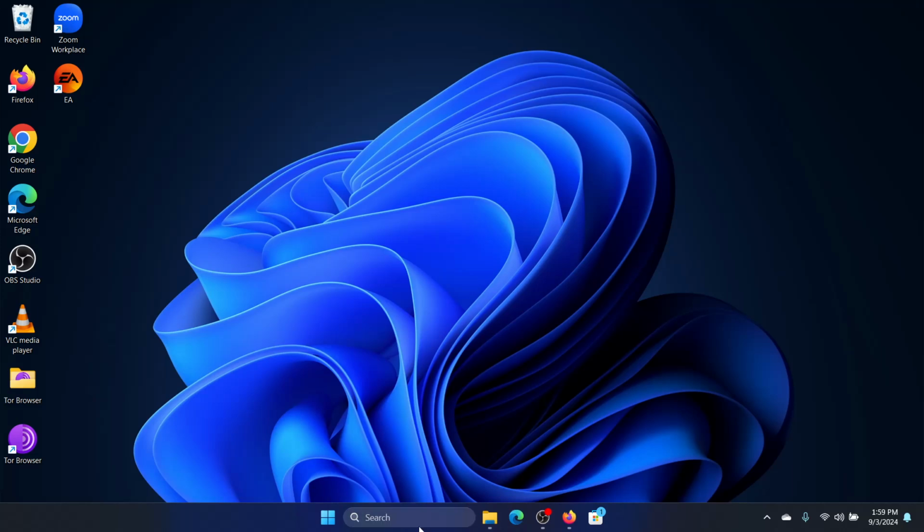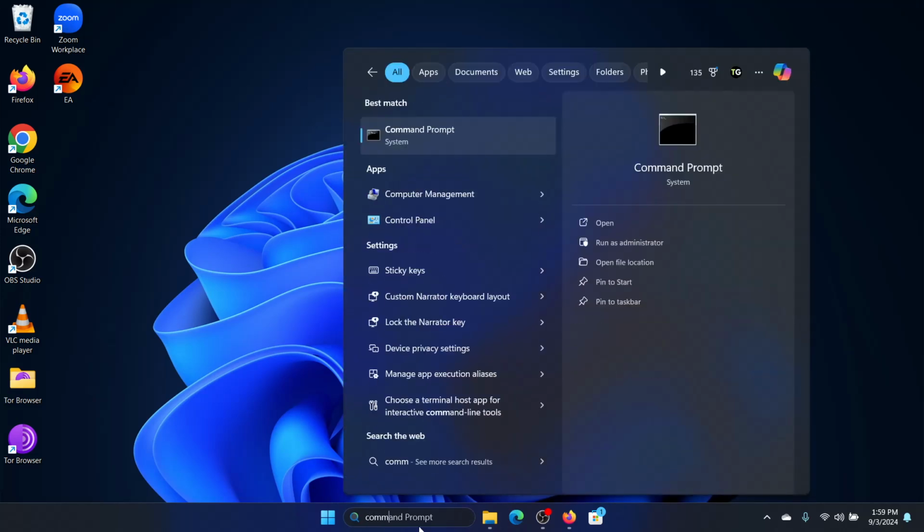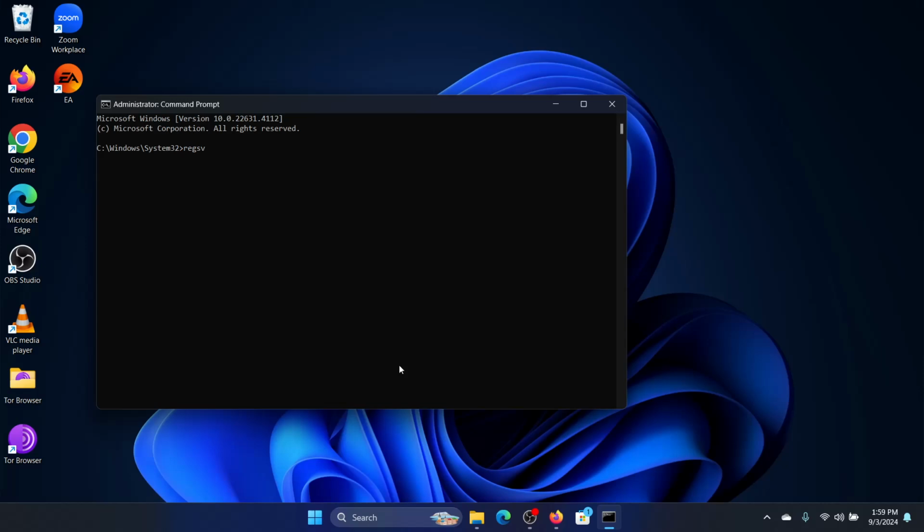For that we will look for command prompt in the search bar. Right click on command prompt, click on run as administrator and then enter the command regsvr32 space unarc.dll and press enter, and it should re-register and fix this problem.